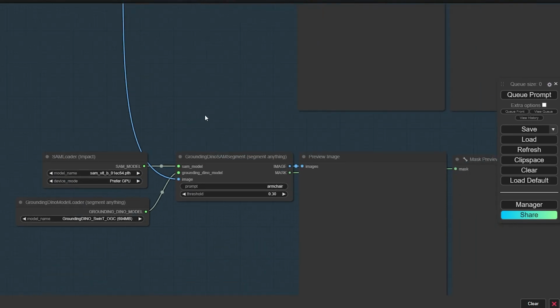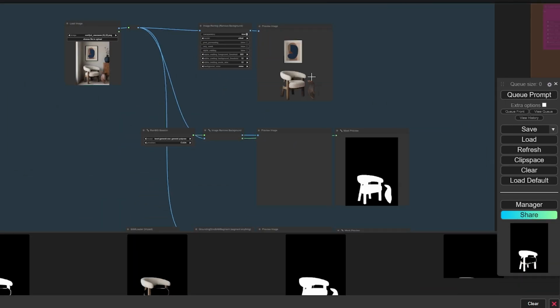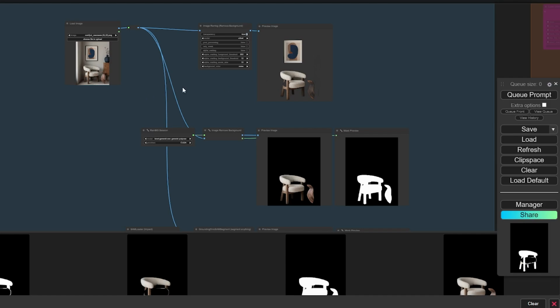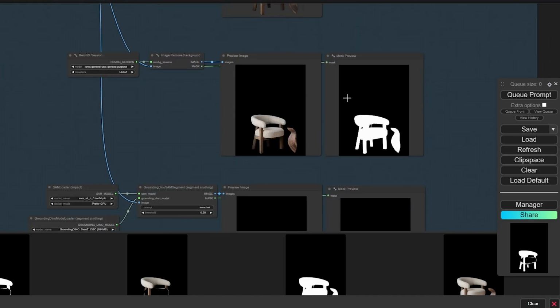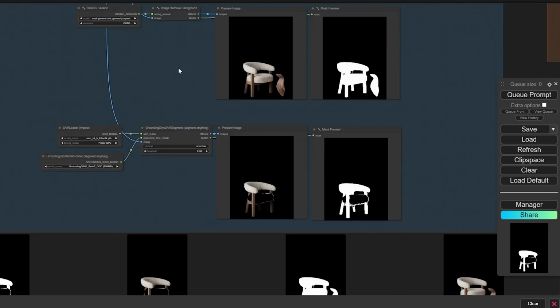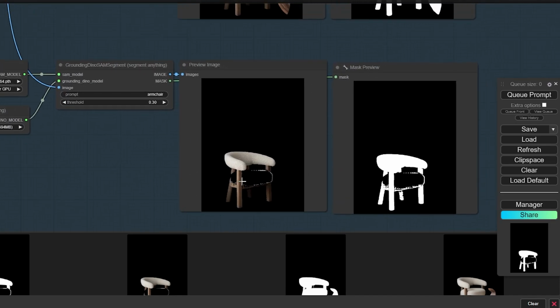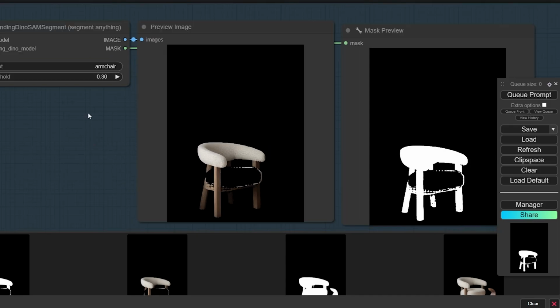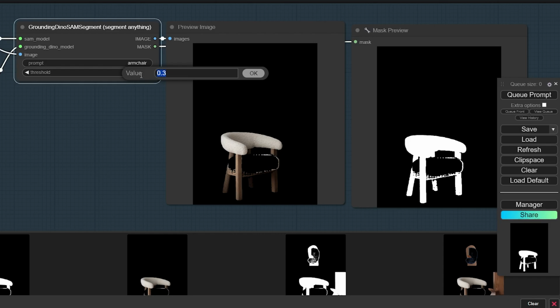We can type armchair, and then we generate it. In the first one, it decided to keep the armchair and this part of the coffee table and the frame at the background. In the second one, just the armchair with this piece of wood here. And in the third one, it tried to only keep the armchair, but it also removed this part. We can try to fix this with the threshold value.